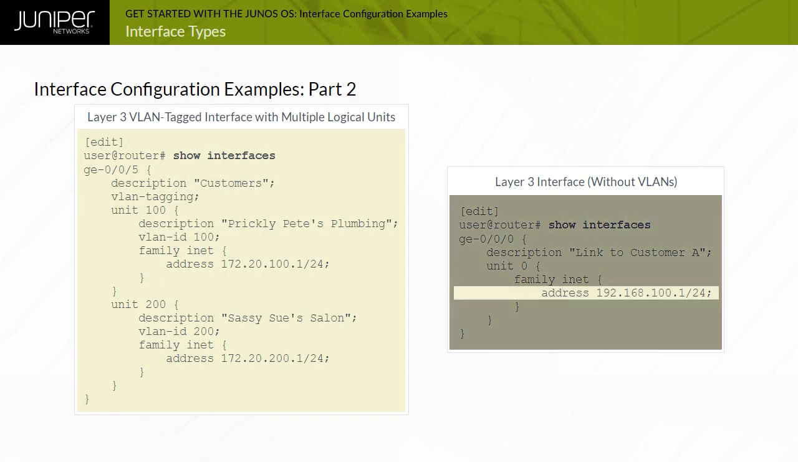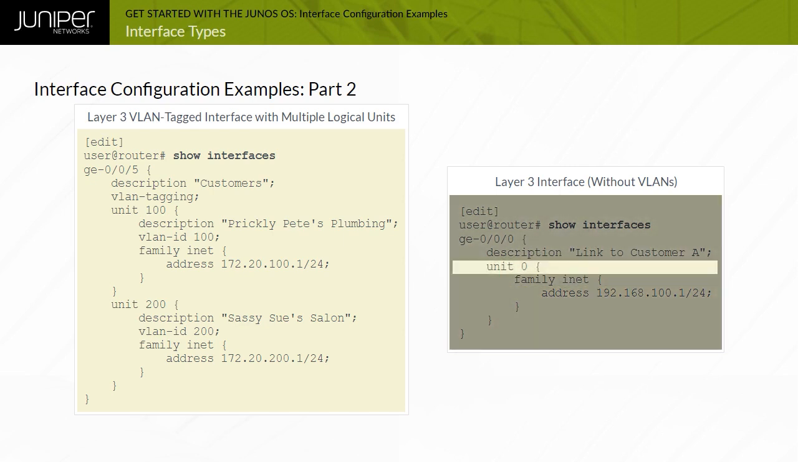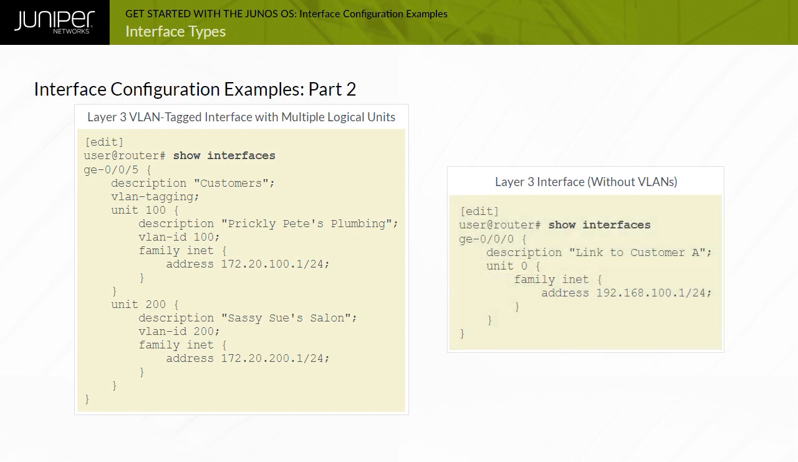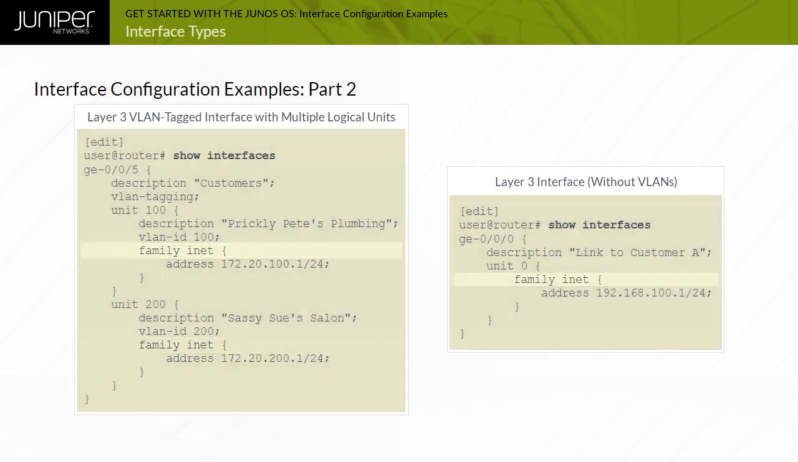The second configuration example shows a simple Layer 3 interface without any VLANs and is configured to be part of the 192.168.100.1/24 subnet. In this case, when there is only one logical unit, the unit number must be 0. Both configuration examples are for IPv4 routing, which uses the inet protocol family.